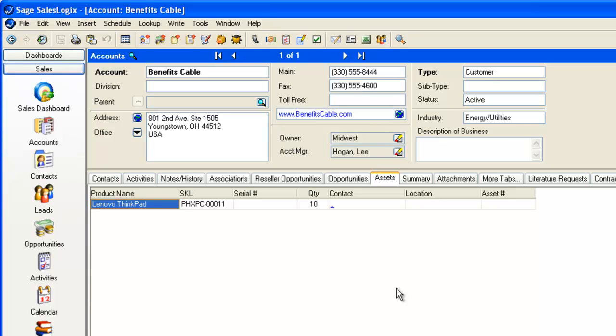In another SalesLogix video, Closing an Opportunity, we saw how we can record sold products as assets in SalesLogix. So looking at Benefits Cable, we can see our entry for the assets we chose to list, in this case 10 Lenovo ThinkPads. If we highlight and right-click, we can perform some actions including opening the asset for editing.